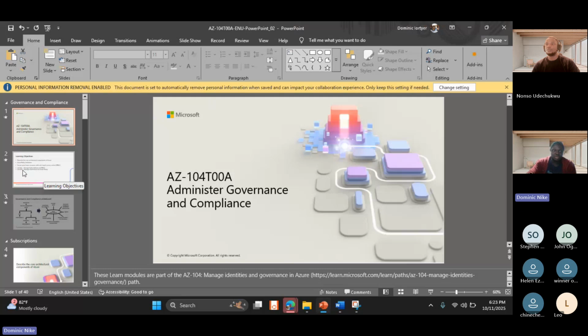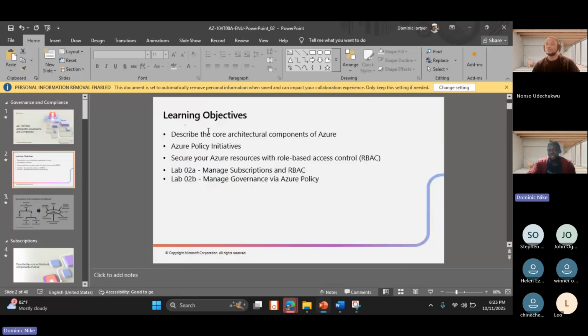So under that, we are going to discuss the objectives, and how to manage subscription using RBAC. We're going to discuss RBAC. Some of these are things we've discussed previously in AZ-900, which is the fundamentals. So it's a continuation, going in depth so that you understand the basis and then get in-depth knowledge about all of this.